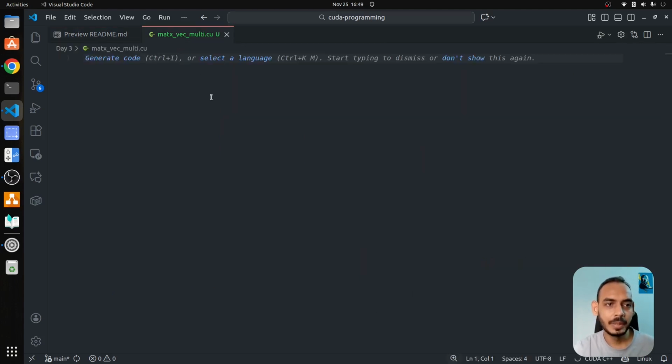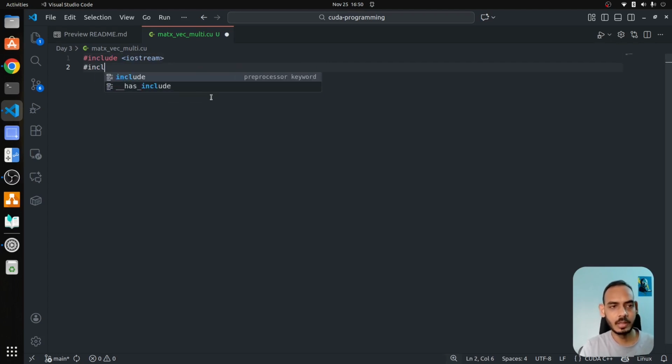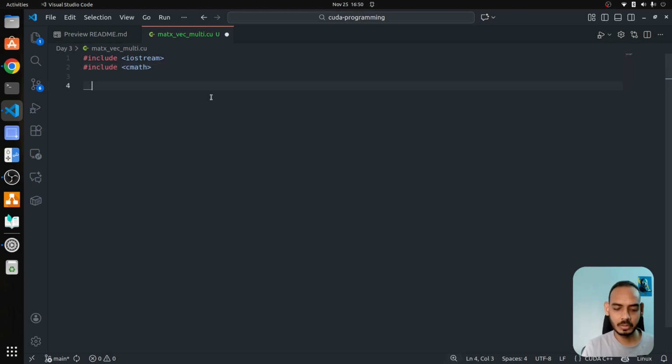So let's go and implement. First we'll include certain headers that are required for performing IO operations and math operations. I'll include iostream for IO operations, and then I'll include cmath for math operations. Then I'll define my kernel function, which is matrix vector multiplication, and this will take 3 input parameters and 1 size of the matrix or vector.